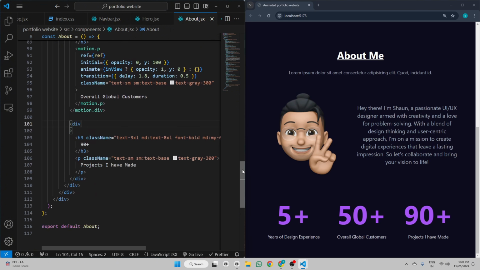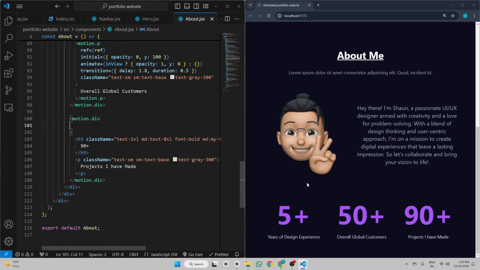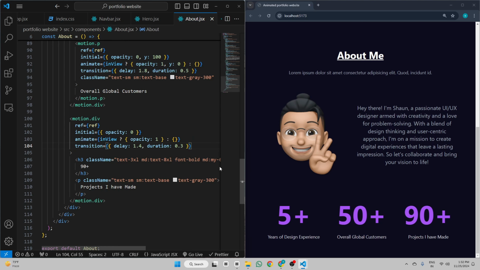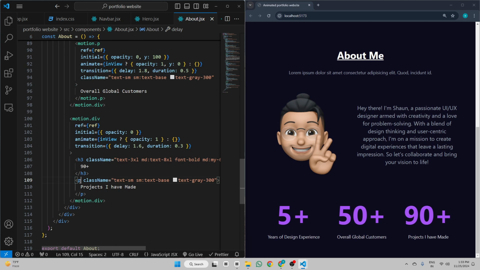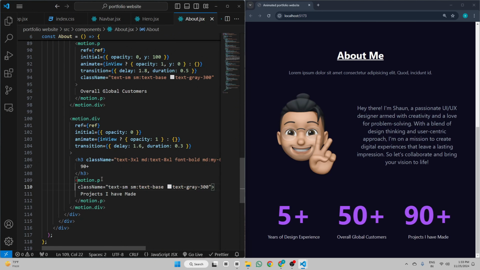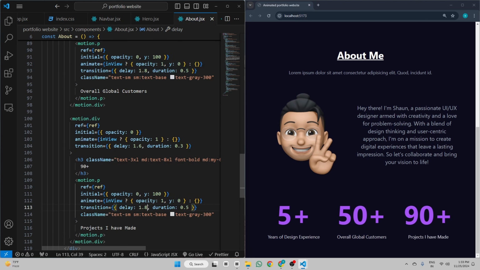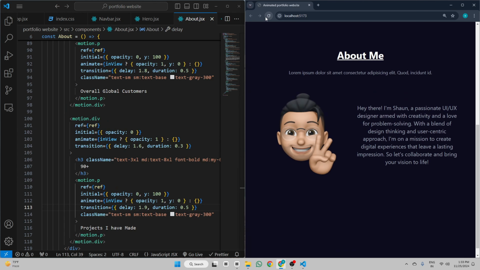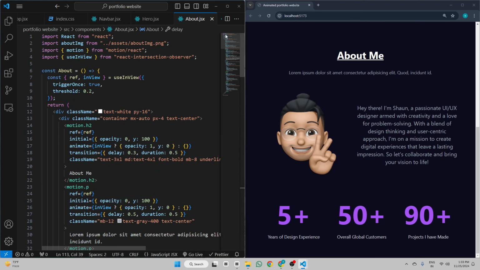Now coming to our last element, convert this div to motion.div. So again here we need the same animation, and we have to just increase the delay to 1.6, and for our paragraph tag convert it to motion.paragraph. Similarly here, and here we use this animation, so copy it and paste it over here and increase the delay to 1.9. So now we can refresh it and it looks amazing. So finally our about component is also complete.